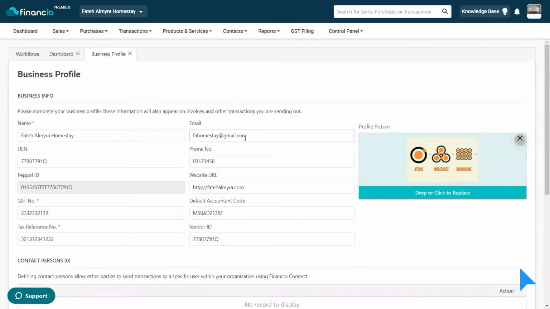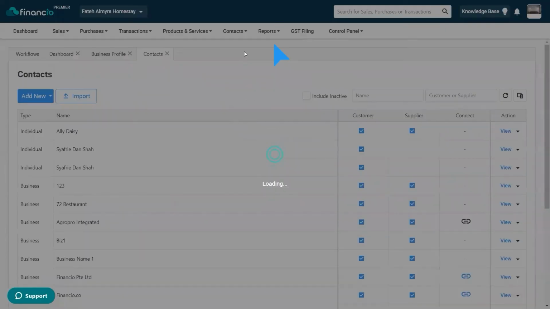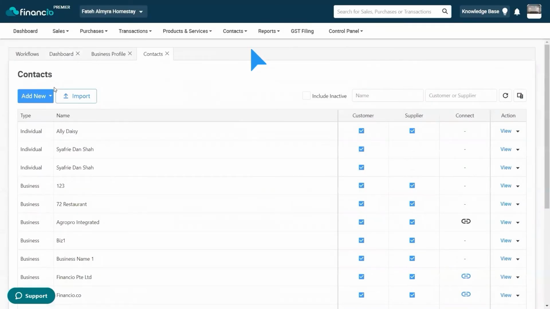Next, set up the PEPL ID and business unit code for the relevant government agency in the Contact Business screen. To do that, go to Contact, Contact List, and select the relevant government agency or click Add New to create a new customer.